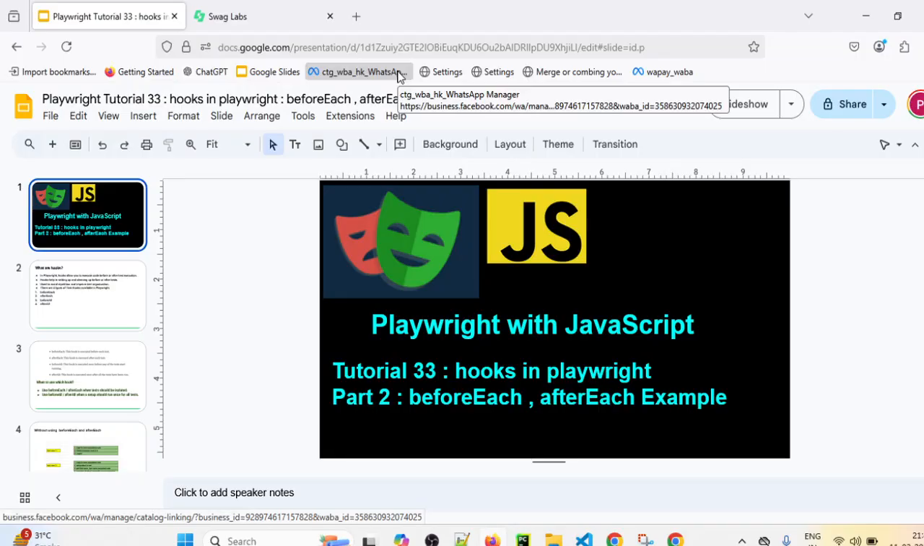In last session, we have started with hooks in Playwright. We have seen the concept of hooks in Playwright, what before each, after each, before all and after all hooks are. We have just seen the concept. In today's session, we will see a real-time example of using before each and after each hooks in Playwright.